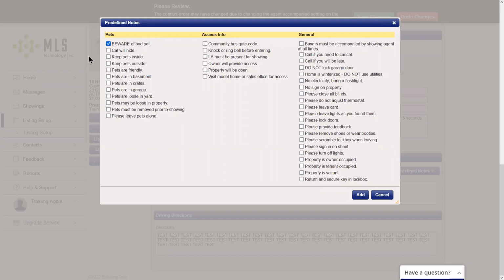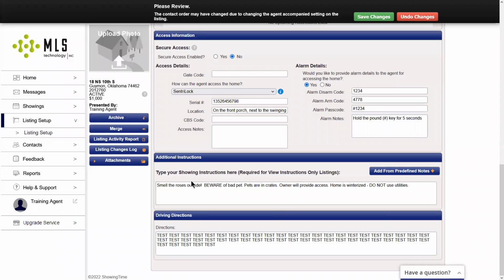And let's pretend it's a dog. Pets are in crates. We'll do listing agent must be present. I didn't choose that option. Owner will provide access. Cool. Let's do home is winterized. Please don't use the toilet. Excellent. Add. So notice it actually just took all of that text from the predefined notes and dumped it in here, so I can make any changes if I need to.